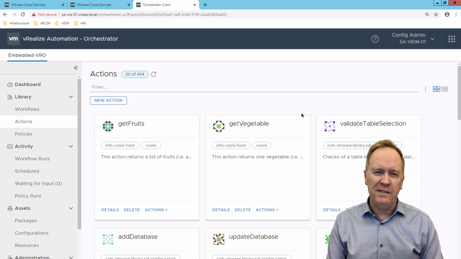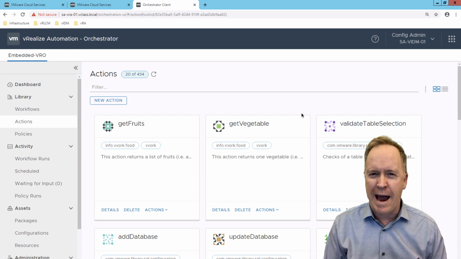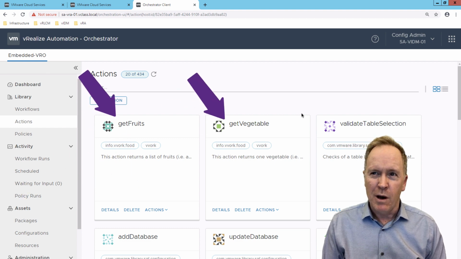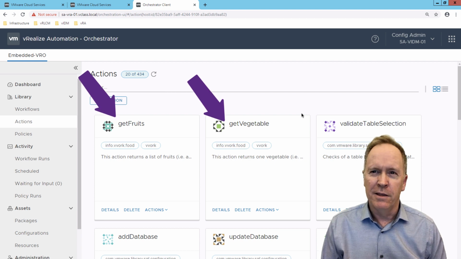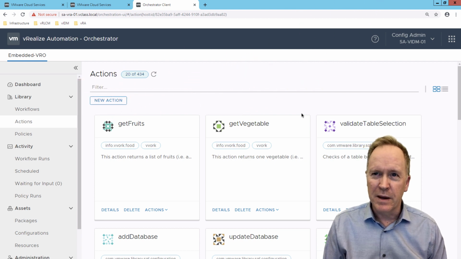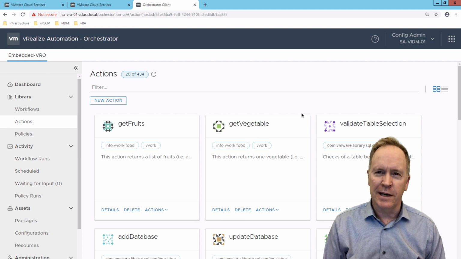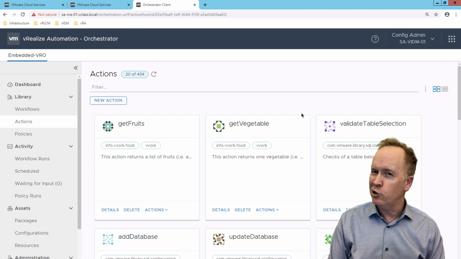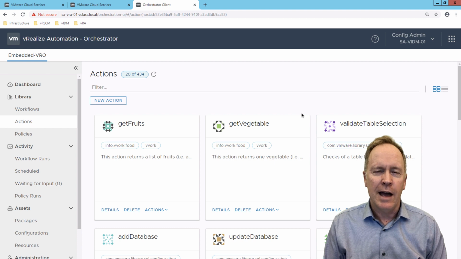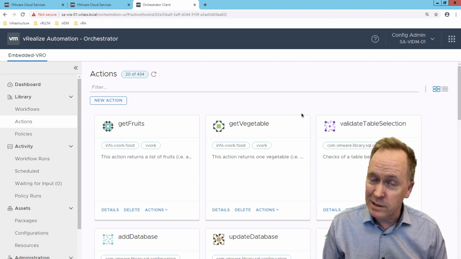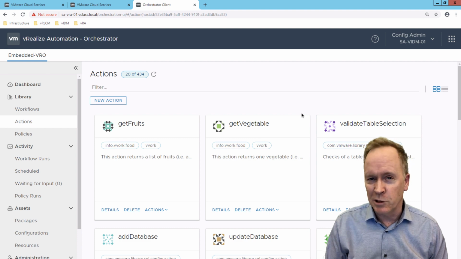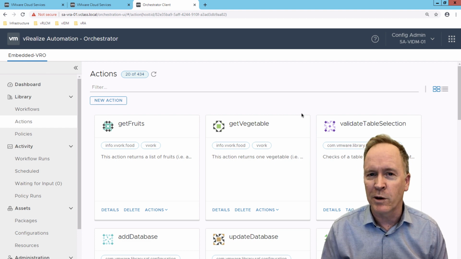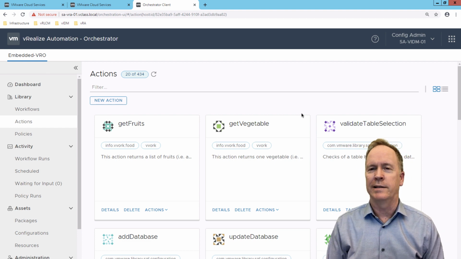You'll recall in the previous video, we created 2 VRO actions: get fruits and get vegetable. One returns a single string, the other returns an array of strings. The reason we create these actions is because over in Service Broker, when we design our custom form, if we choose external source, we can point VRA at our VRO actions. When the VRO action runs, it'll do whatever we tell it to do, and it will return dynamic content back to VRA so that Service Broker can put dynamic content into your custom form.